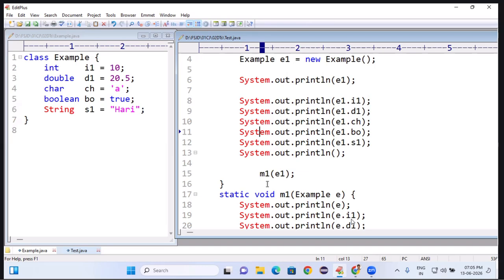For creating a variable and object, for providing memory to all the variables available in this data type class as one group.